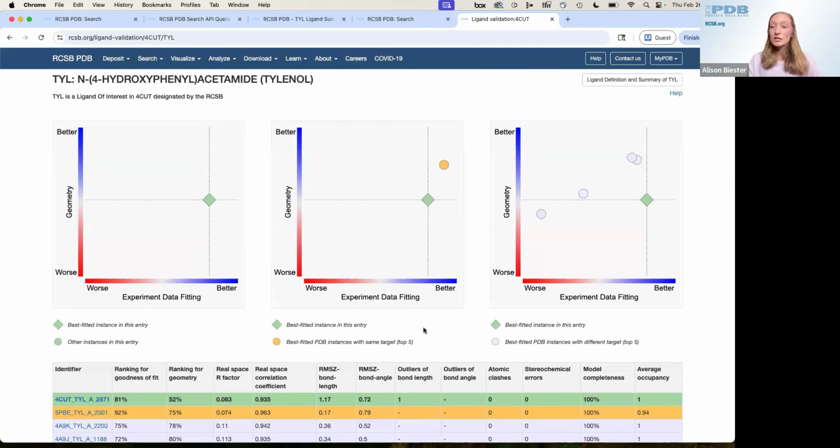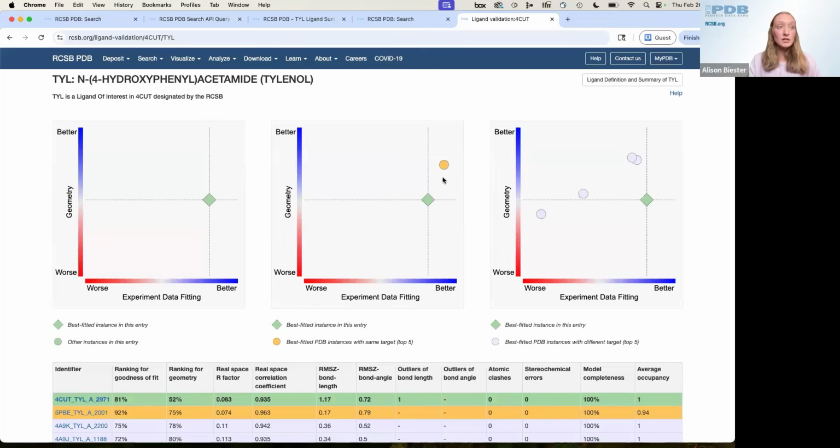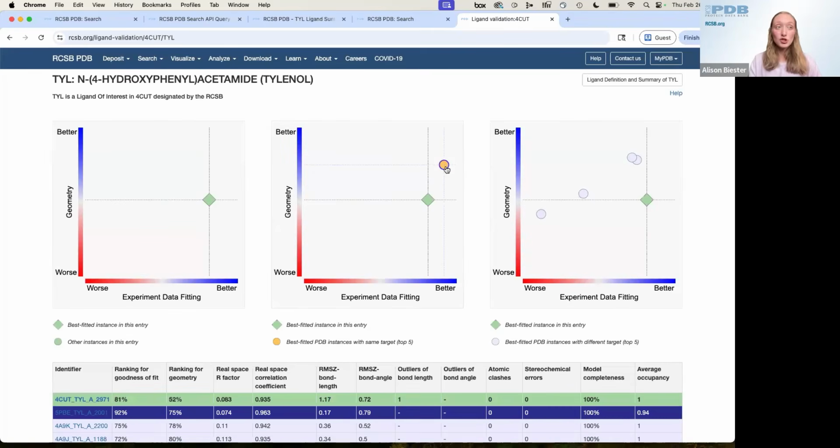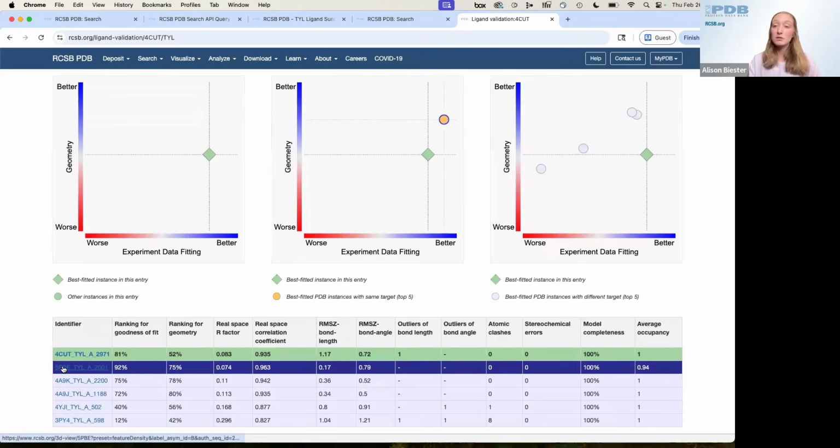So one thing that's interesting here is that although we saw the goodness of fit is quite good for TYL within this structure for CUT, there's actually a better fit ligand with better geometry in a different structure. And that is in entry 5PBE.